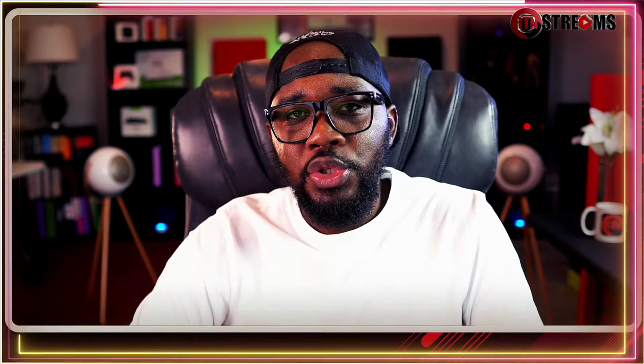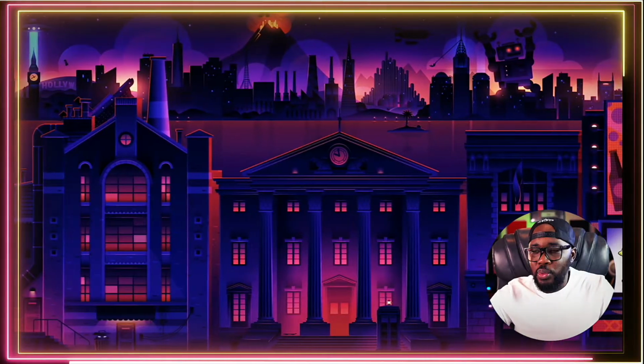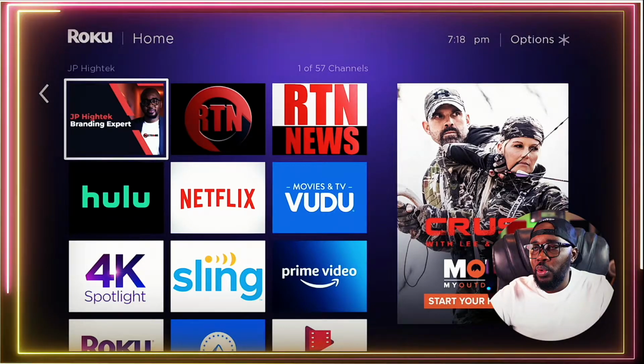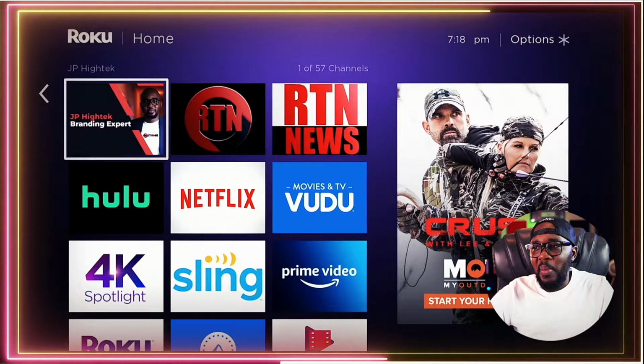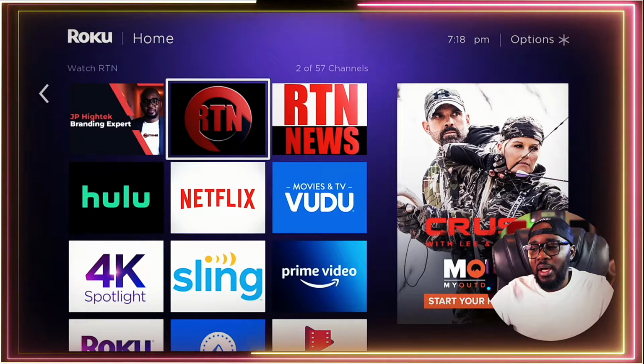Well, before I get into the nitty-gritty, let me show you my own personal Roku application that I created with this solution. So let me go ahead and share my screen here and show you. Here I am on my Roku. I have the remote right here. My Roku is asleep. But as you can see right here, I'm about to show you this first app that you see right there called JP Hightek Branding.